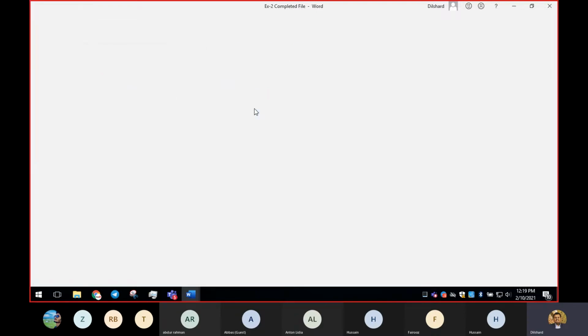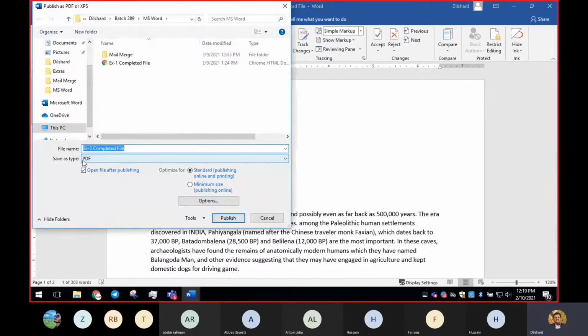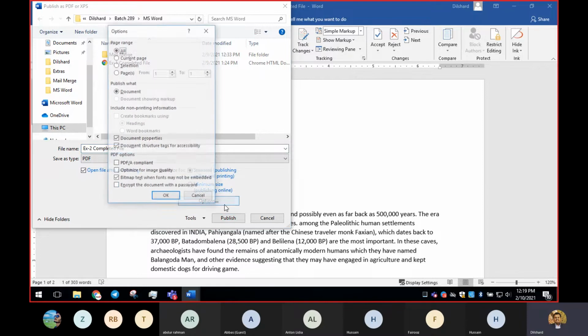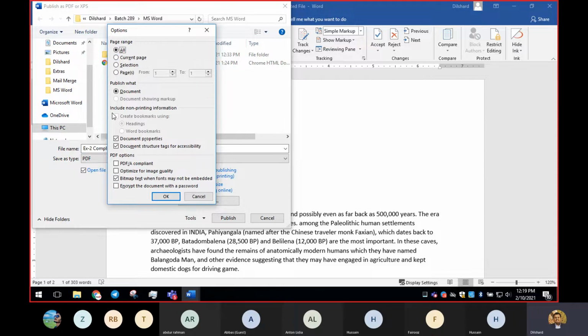So I'm going to click here, and automatically the Save as type says PDF, and I'm going to give the same name, ex2 completed file, and I'm going to click Publish. And what do you mean by these tools, and what do you mean by these options? There are some interesting things there, right?